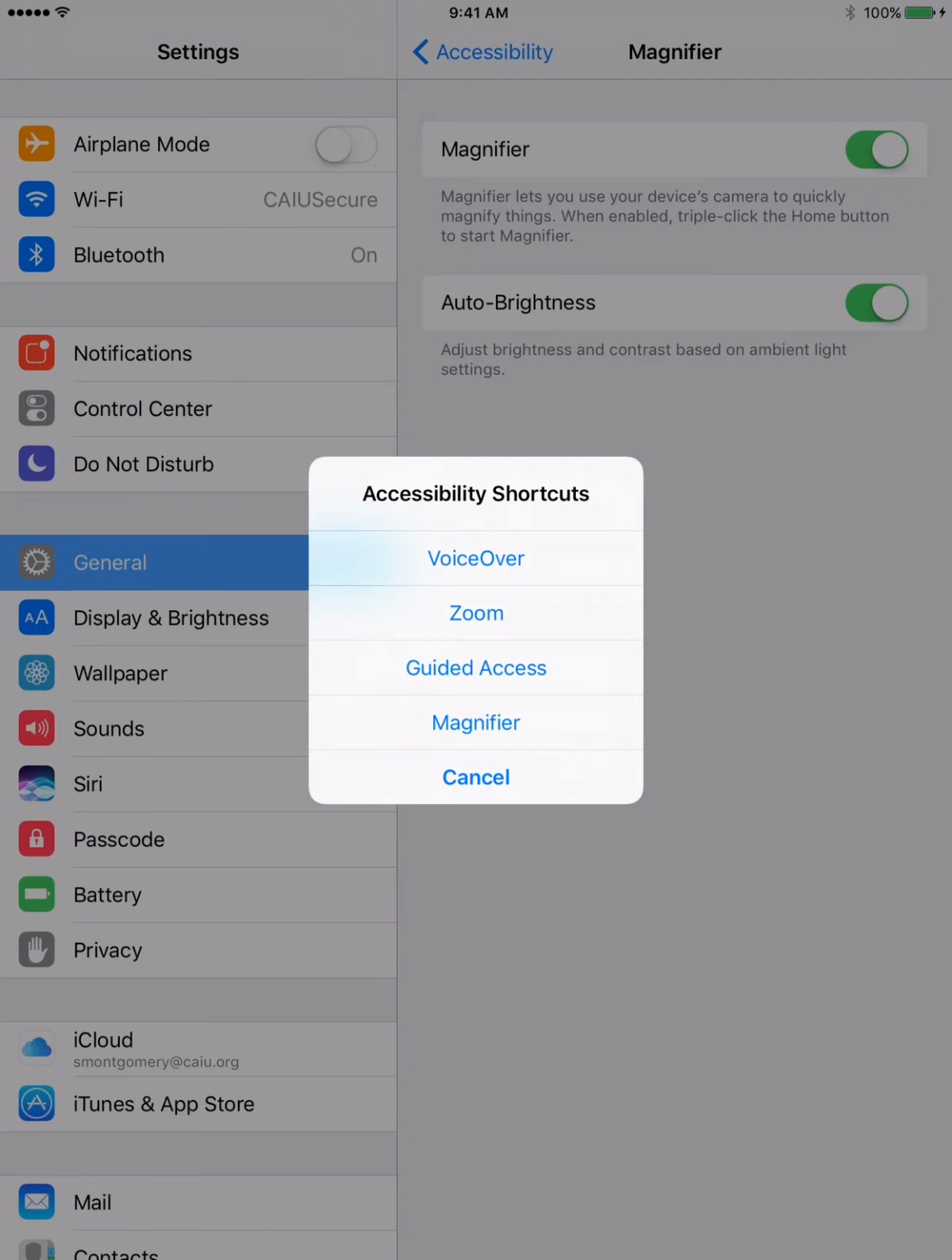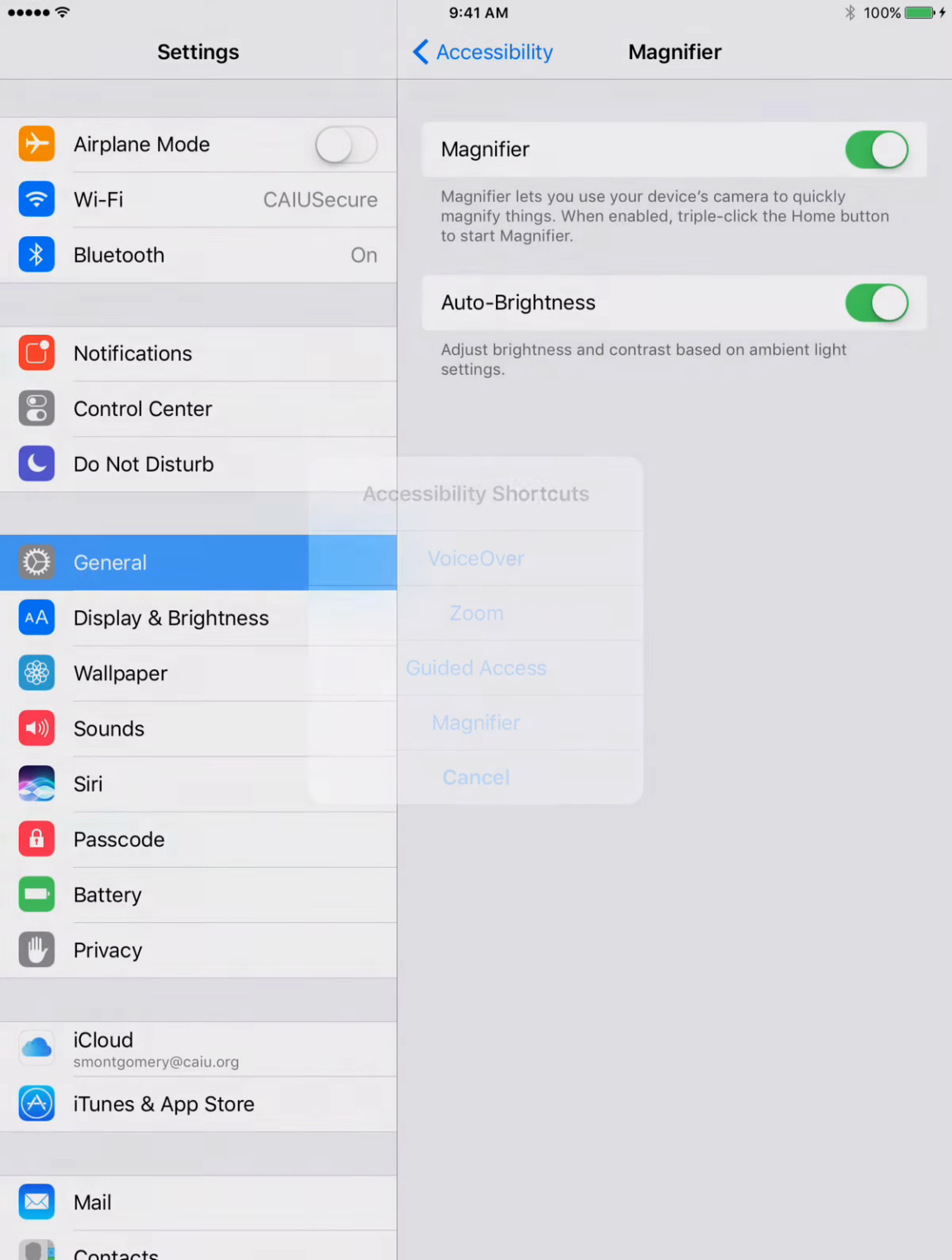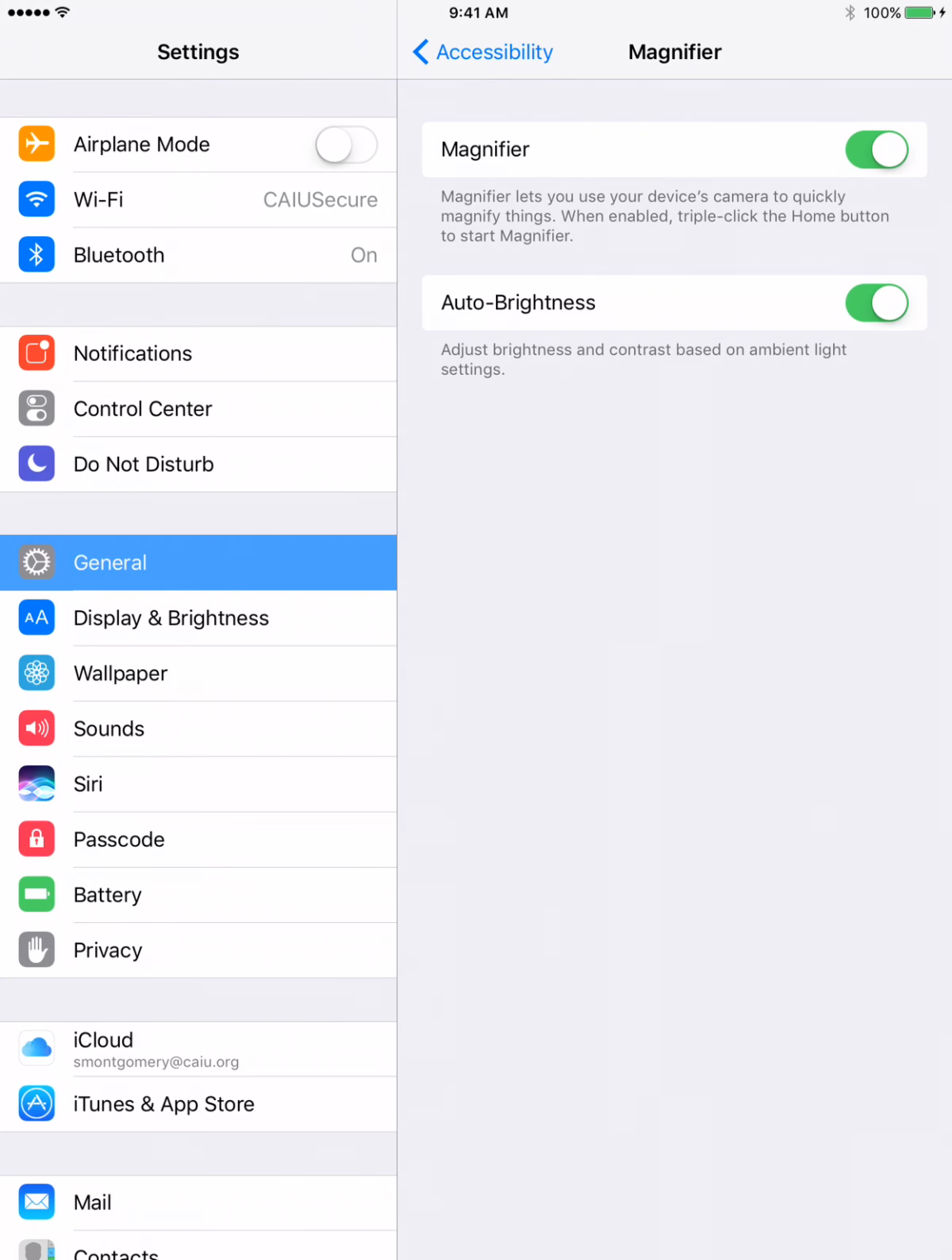So I am going to go ahead and choose that. So I'm going to select my magnifier. And you'll see with a triple click of my home button, I can quickly turn that feature on. When I'm done with my magnifier, I select one time, and it brings me back to my previous menu.